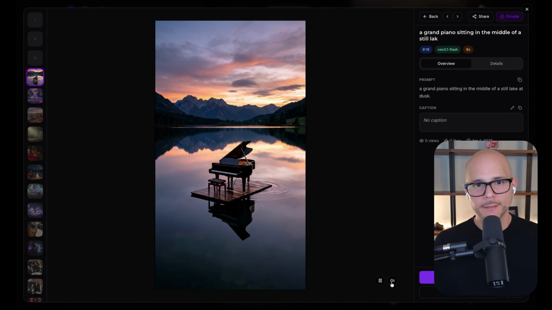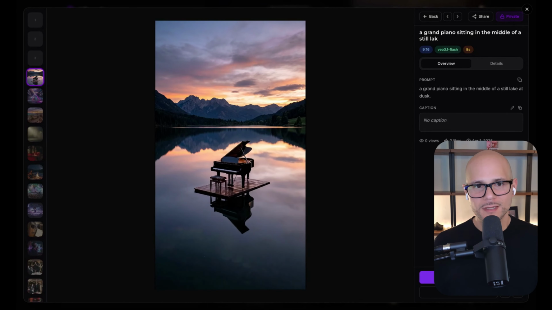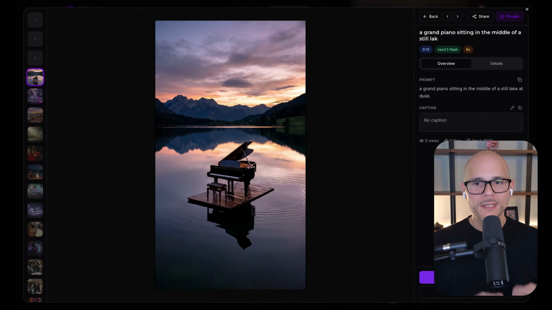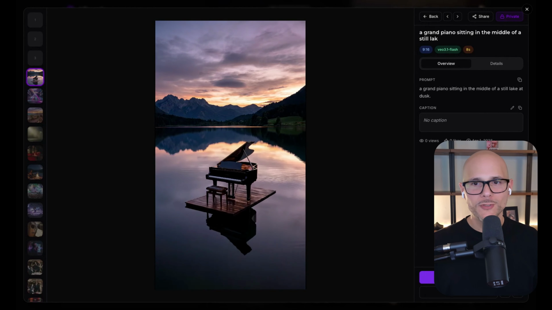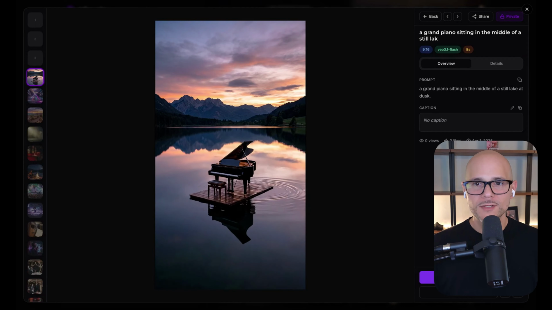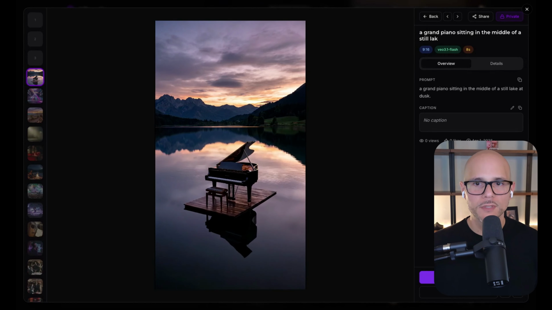I mean, just think about it, right? It's a grand piano sitting right in the middle of a still lake. It's dusk. Just think about the mood and the vibe of somebody listening to this song, okay? Look, the algorithms will skip your song without visuals. You need something, okay? And you may not know which one is going to work the best, but you've got to put something out there to represent the song.